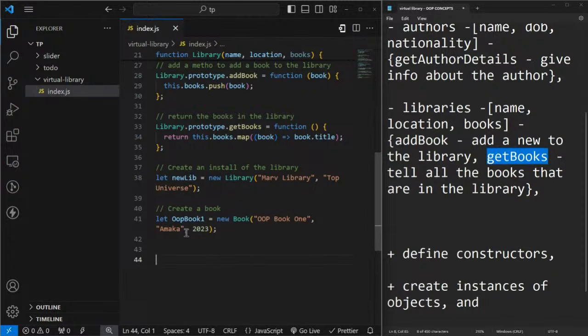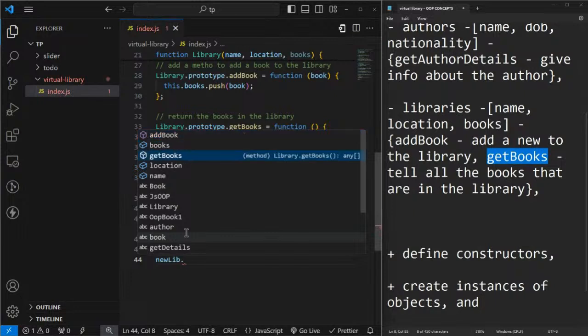We created a library called newLib. That's our library, right? The library is stored inside this variable, newLib. So this newLib, we now want to put a book inside. So the method to call is what?